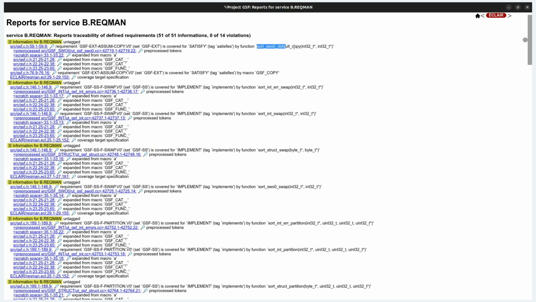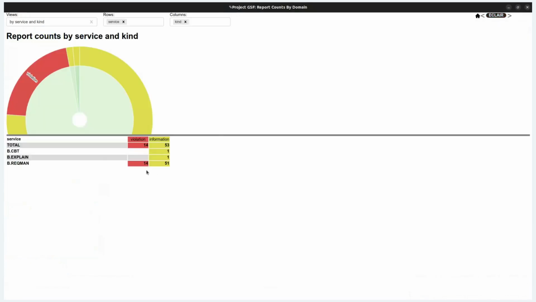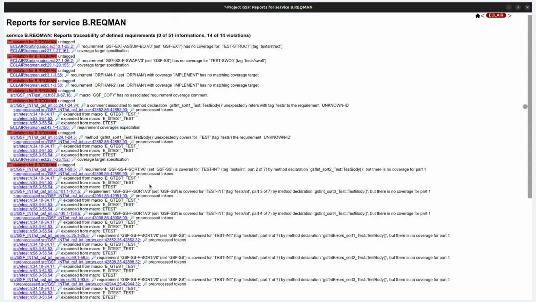Let's see what the tool can provide us. So here we have a requirement that's part of this group that has no coverage for the test struct coverage criteria. So this means there is no test about structures for this specific requirement. This is the same kind of evaluation, but here the problem is that we are not testing strict weak ordering functions. And then here instead we have a different kind of anomaly, sorry.